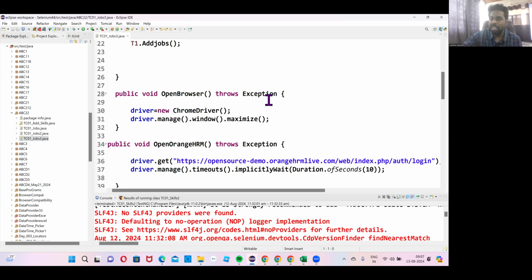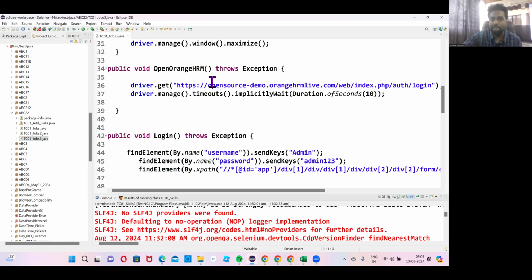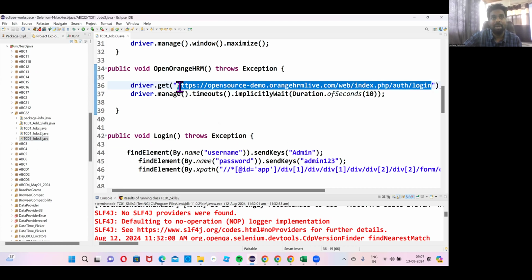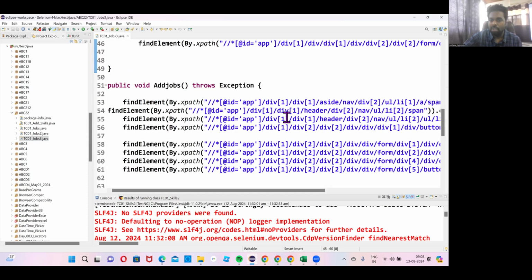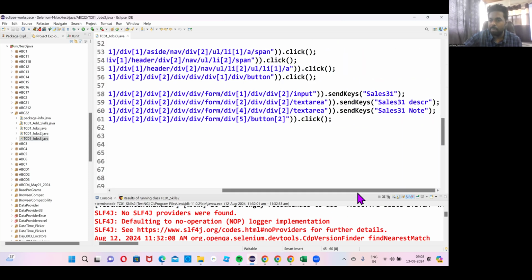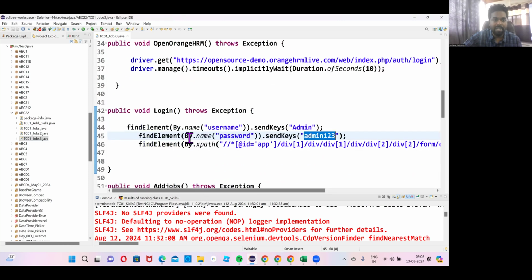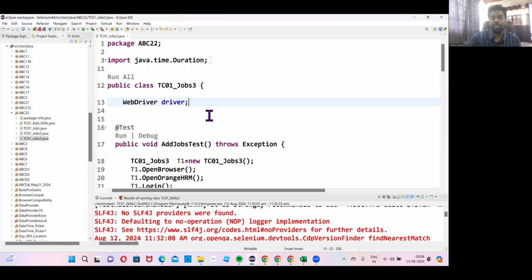Every method is having some input value, with some value within the double quotation. Open Orange HRM has the test URL, login has username admin and the password. These are the values we are entering. And coming to jobs, we are entering job title, job description, and job note. These fields we can call input values. Now let me declare all input values after WebDriver.